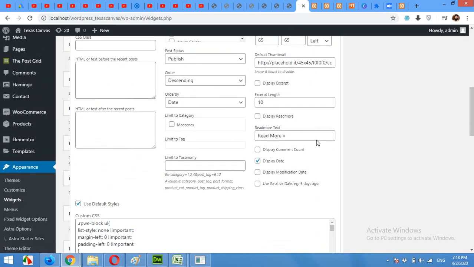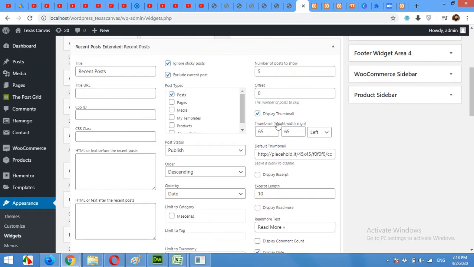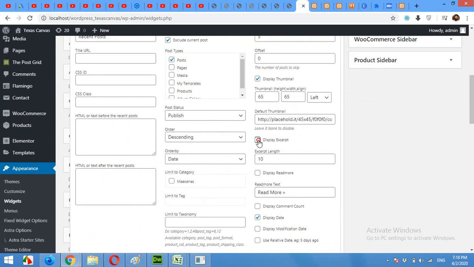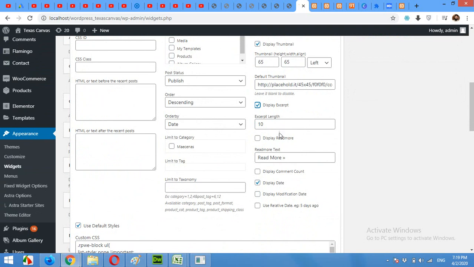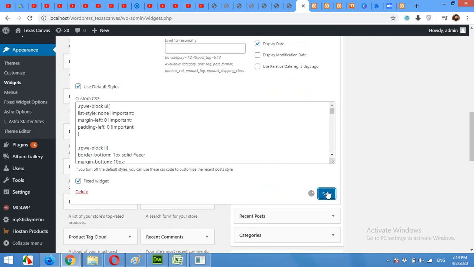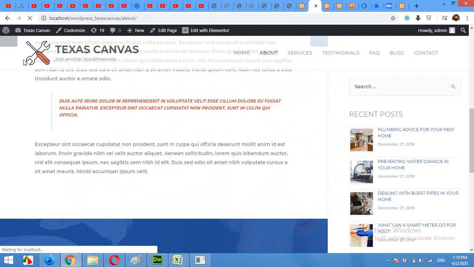Come to your dashboard specific widget section and display excerpt. Click on display excerpt, and the length of excerpt is 10. I'll keep it like this. Also I'll add the display read more button, and this will be the text for read more, but I'll just leave this for the read more text. Click save. Come to the front end and refresh the page.